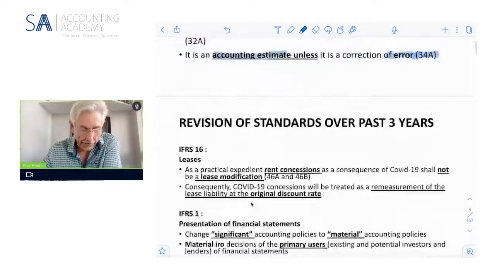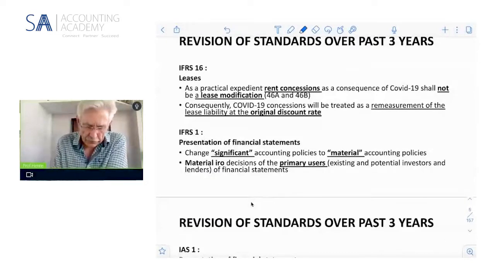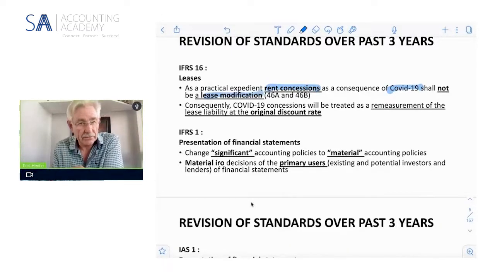If I carry on with leases, if there were rent concessions during COVID, they will not see it as a lease modification. That's the first thing. And when you do the remeasurement of the lease liability, you can use the original discount rate. Like any remeasurement of the lease liability will go to the right of use asset, of course.